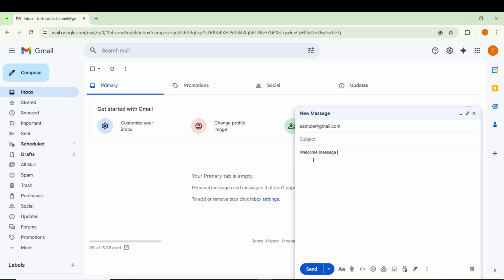After you have entered your prompt, select Create. Gmail will generate a draft based on what you requested. Take a moment to read it carefully, because it is meant to be a starting point. You may want to adjust names, dates, or specific details to make sure everything is accurate and appropriate for the recipient. When you are ready, select Insert to place the generated text into your email.